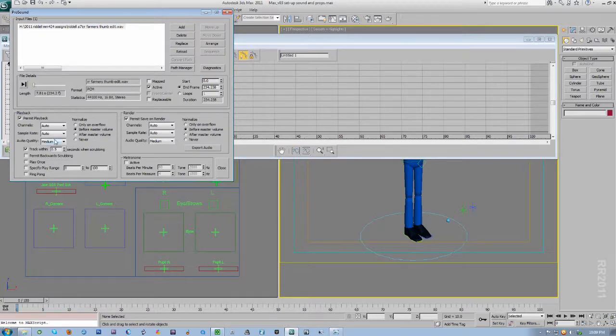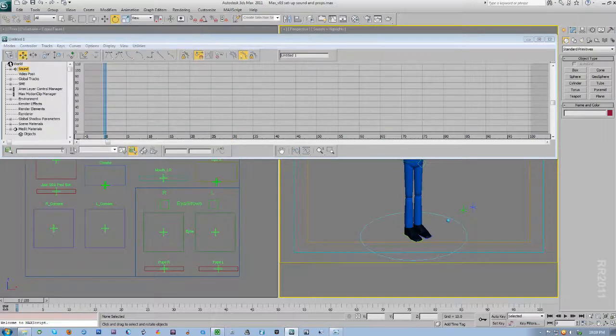I also like to increase the quality of the audio on both. I like to turn on backward scrubbing and play once, so it only plays once and it doesn't repeat. And I like to turn down the scrubbing sensitivity to about 1, and then I close that. Now if I scrub through the time of the animation, you can hear the audio track.